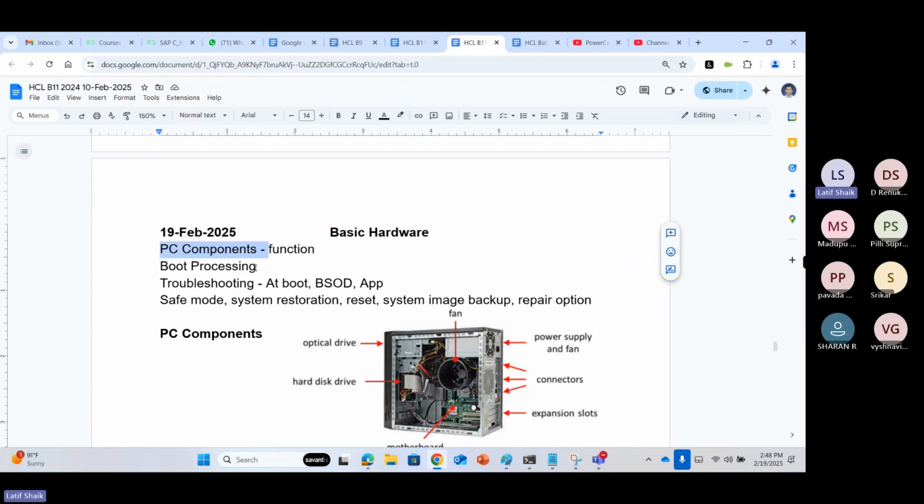Next one is we'll discuss the boot process also. How your system is booting. Next, how your system loads the operating system, the step-by-step process. So we'll discuss the boot process as well.